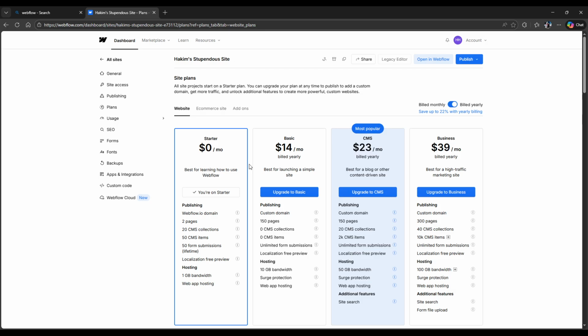Turn it on, then create a membership plan and restrict pages if needed. Then publish your site using this publish button and you are basically live.